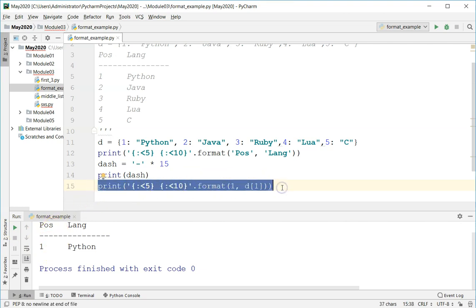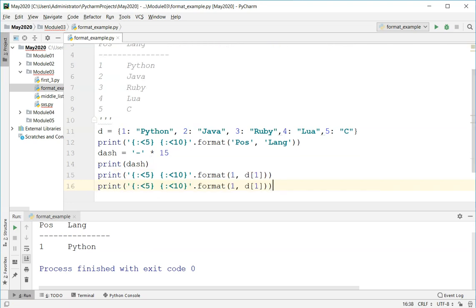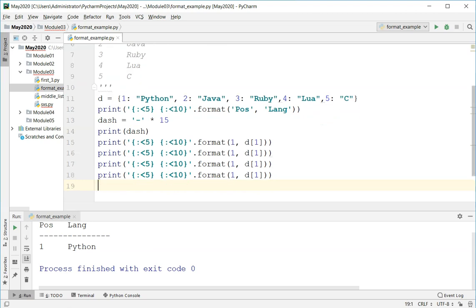Now let me do the rest of it, and we should be done with this exercise. I have a couple of them. Okay, and now this is going to be for key number 2, and this is for 3, and this is for 4 and 5, and I'm going to do the same thing over here. Okay, and I'm going to run it, and here you go.